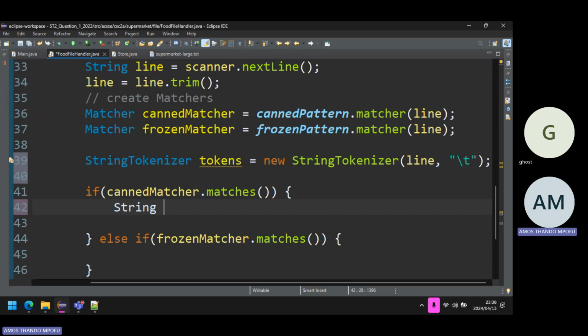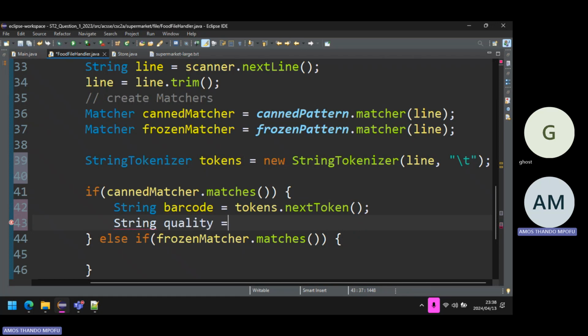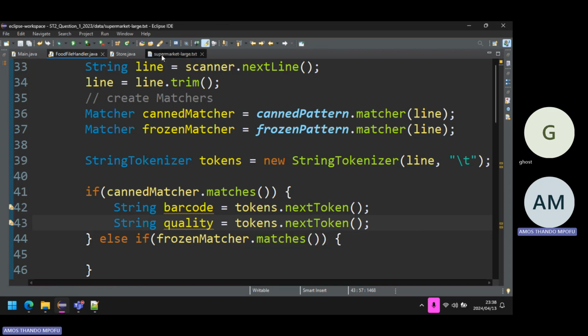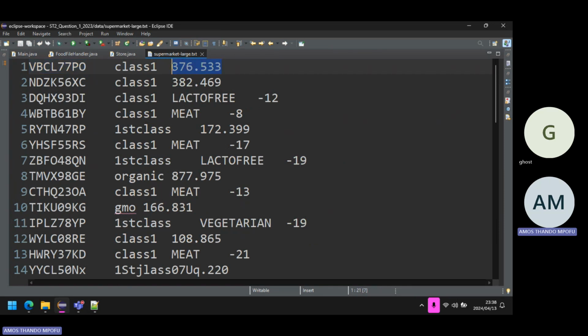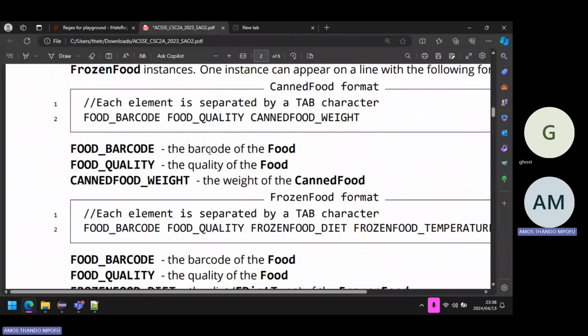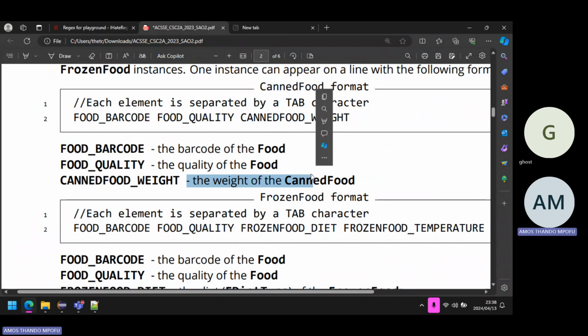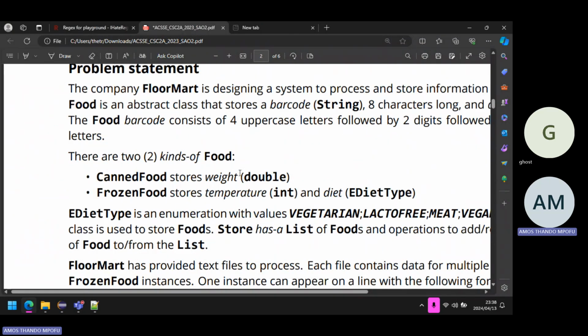So I'm going to extract strings. What's the first string that I'm expecting? It's the barcode. String barcode is equal to tokens dot next token. And then what's the next one? It's the quality. String quality is equal to tokens dot next token. They're all strings, so I don't have to worry about casting. Now, when I get to this value, which is the weight, I have to worry about casting because the weight is a double. If you scroll up, they say the weight is a double.